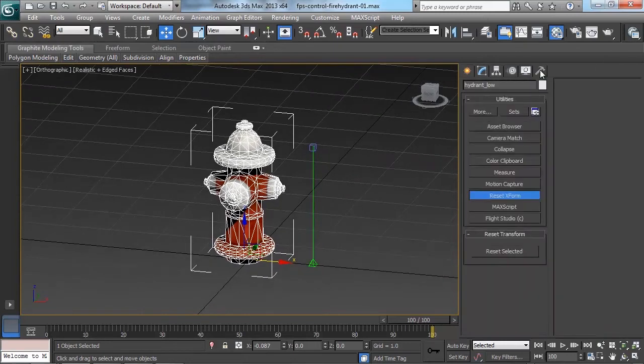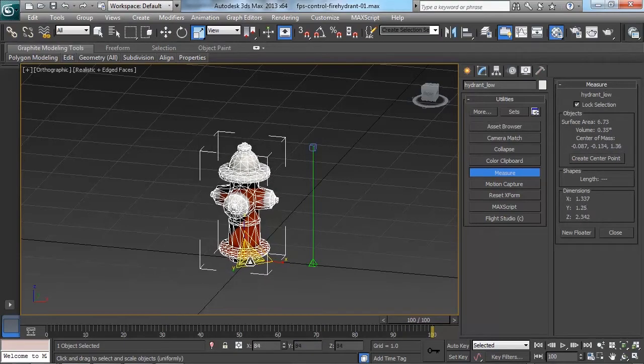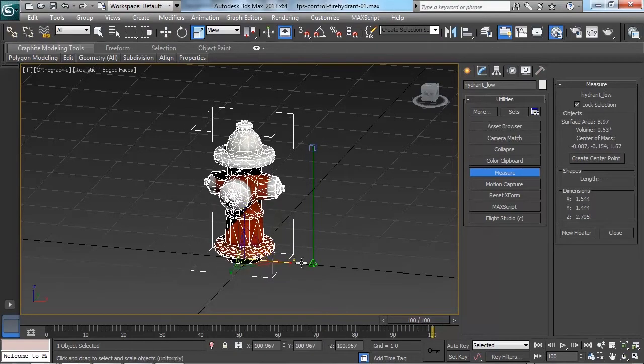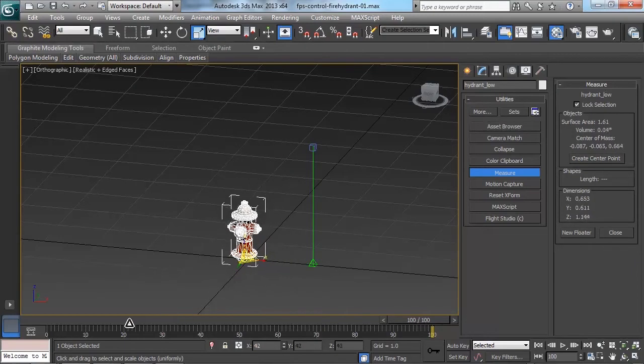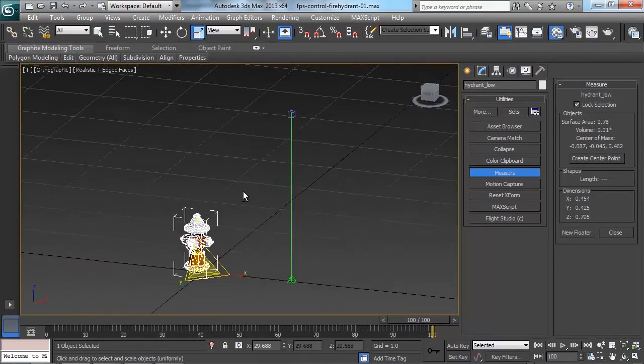To help me out, I'm going to load the measuring tool. So I'm clicking on utilities here, clicking on measure. And I'm going to lock my selection on the fire hydrant. And if you move or scale this, you'll see that your number's changing. And what we're really looking at is your Z here. So I'm going to scale this down to around 0.8, to get it pretty close. So that's 0.7, 0.8. So now our fire hydrant is around 2.5 feet tall.